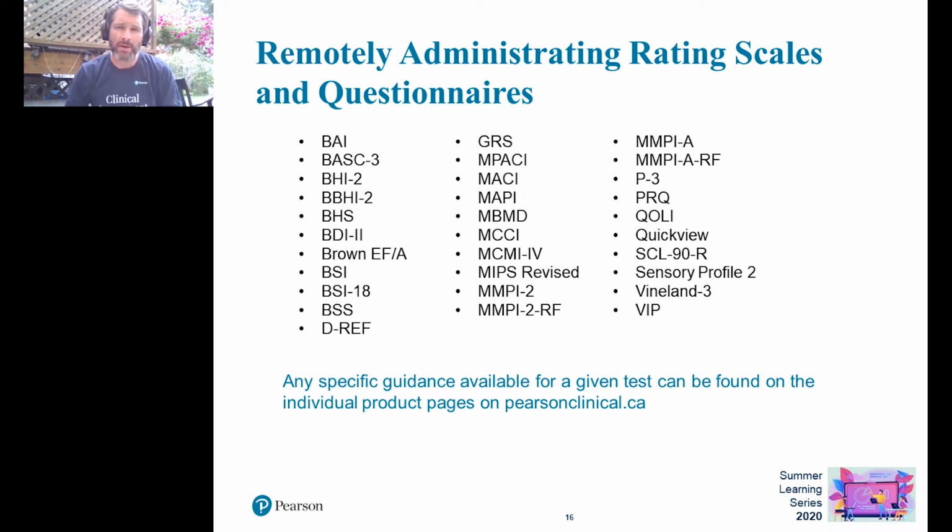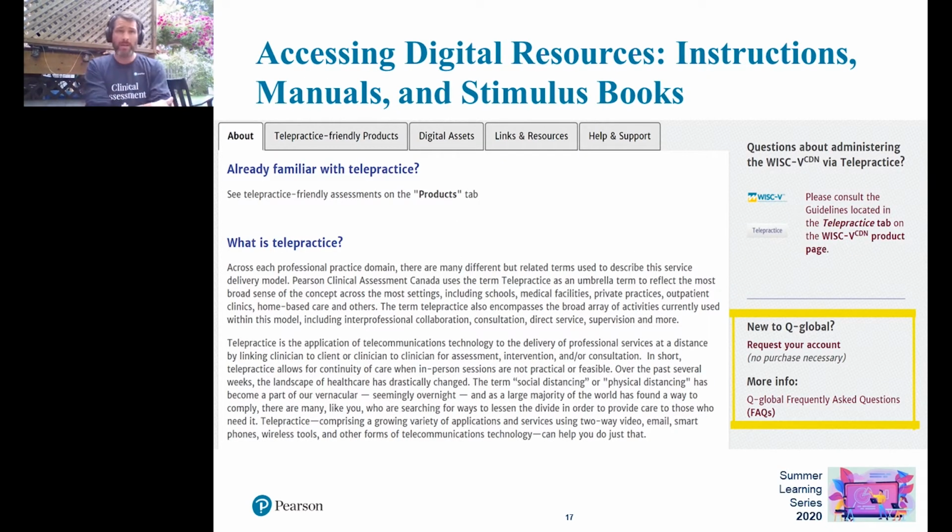So that means you can send out a secure email link to your rater or client to have them complete the questionnaire or rating scale in the comfort of their own home. Please note that the email is a secure link that is being sent out and does have a 30-day expiration on it. For those of you that are new to QGlobal, you may request your access to the highlighted links on our Telepractice page.